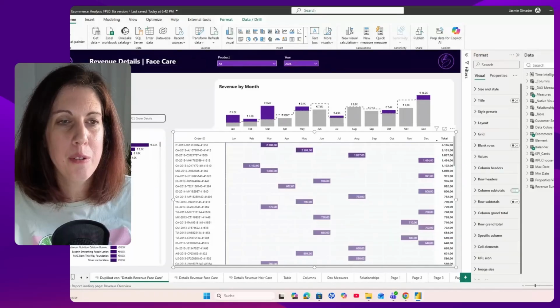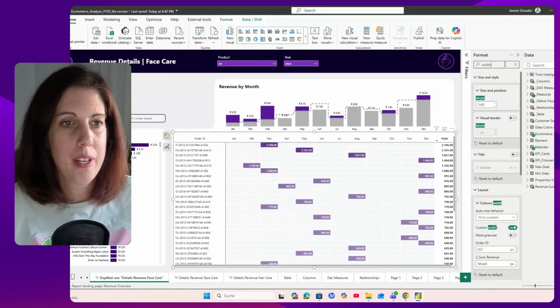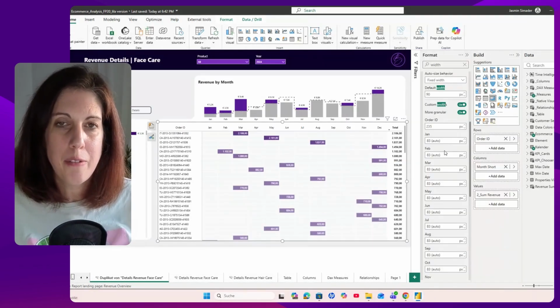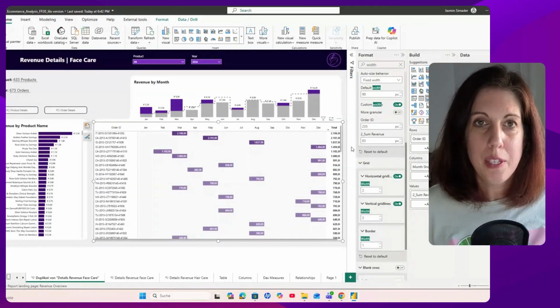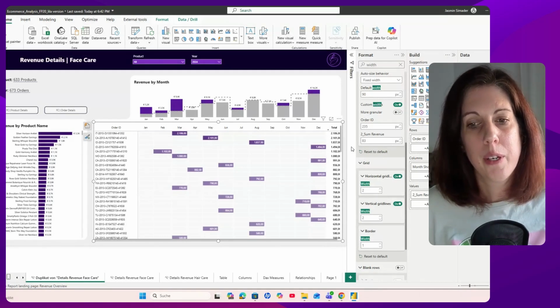So we go to the format pane for the visual and you can type in width. And then you can already see that there is now a column width and you have now multiple options. So you can also set different widths for each column. We will try that. And this is pretty cool now because now you have much more control over your tables.